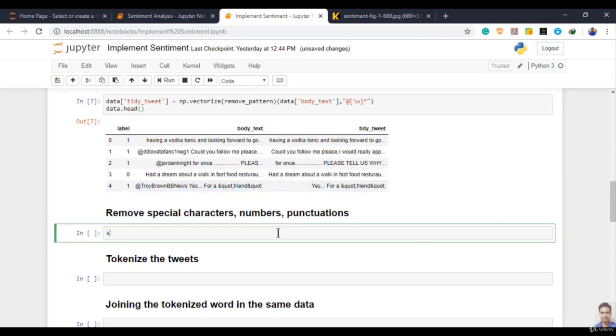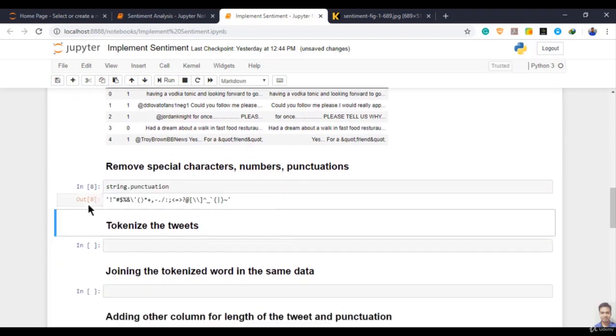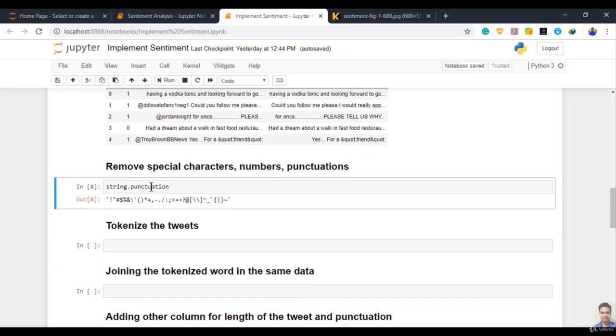So if we check how much punctuation we have, this is the punctuation that we have in the string module. That punctuation we need to remove. So how can we remove it?